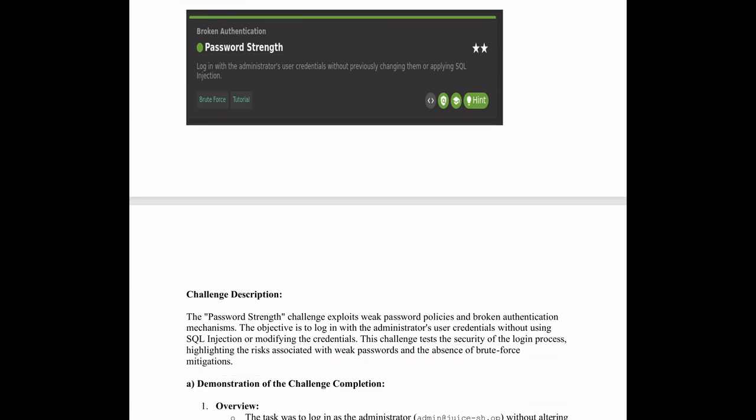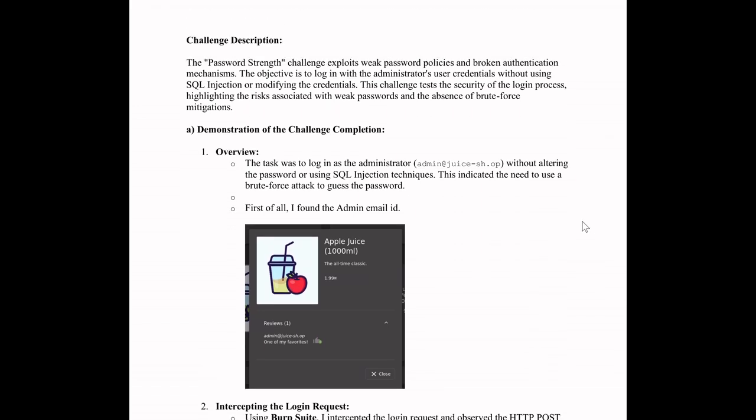This is password strength. We have to log in to the administrator account without using any SQL injection. Here are the steps. The task was to log in as the administrator without altering the password or using SQL injection. This indicates we need a brute force attack to guess the password.